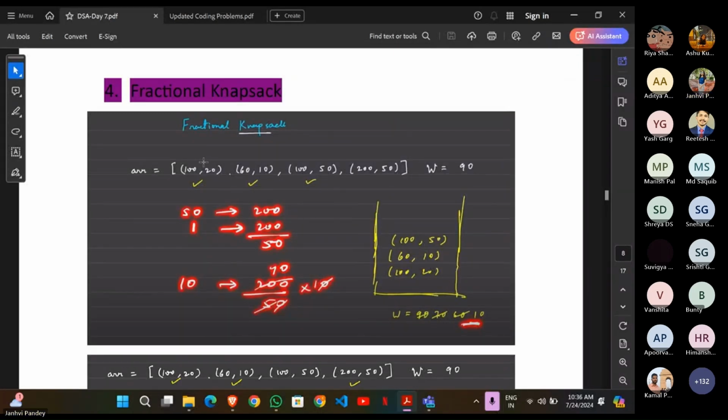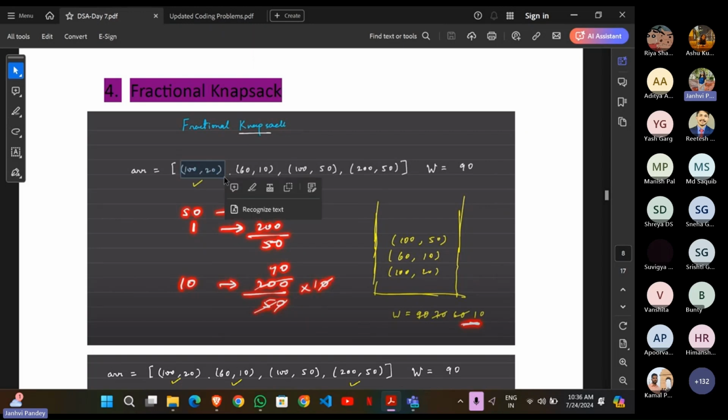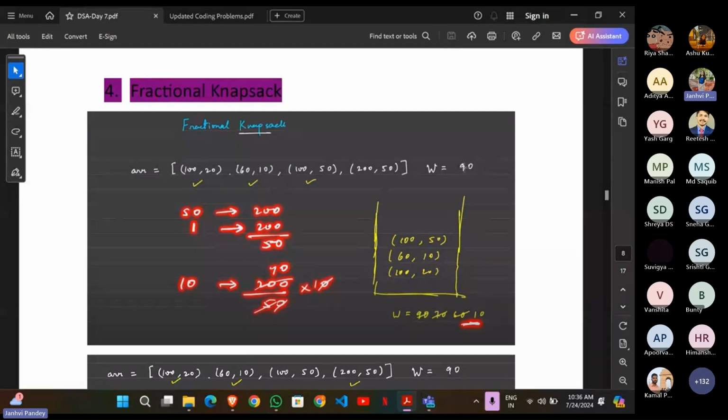Okay. Let's simply check by the brute approach. So what will you do first? You will check this. You will put 100 and 20. So 20 is the weight. You have added 20 here. And then you will go for the second, that is 60, 10. And then you added 10 in 20, that becomes 30. And 90 minus 30, that is 60. So we are left with 60.